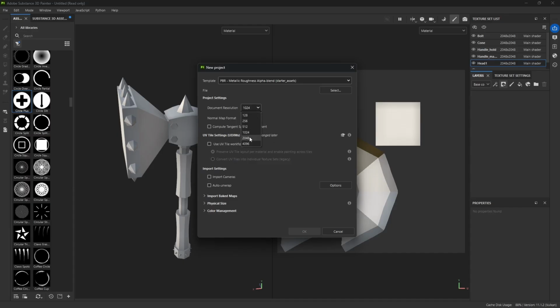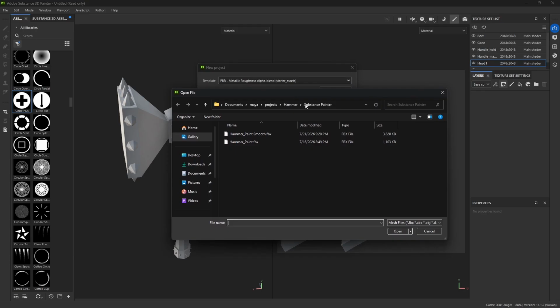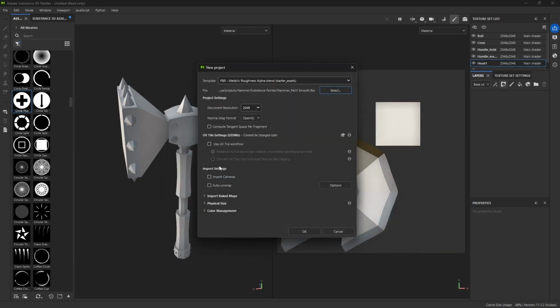So I'm going to set this to 2048, which is 2K. And in normal map, I'm just going to set it to OpenGL. Go over to select, and it is going to open the folder. If the folder is not open directly for you, just navigate to the folder, select the model you want to import, and click on open.